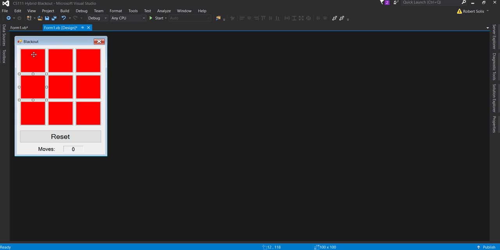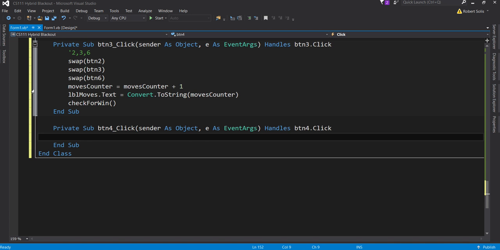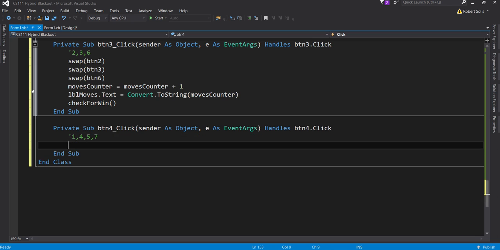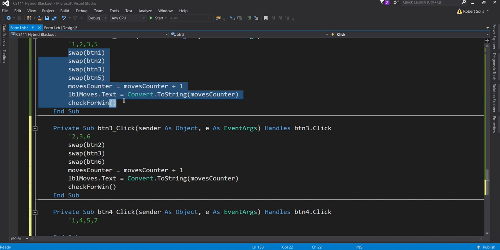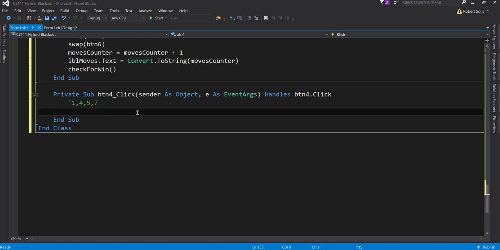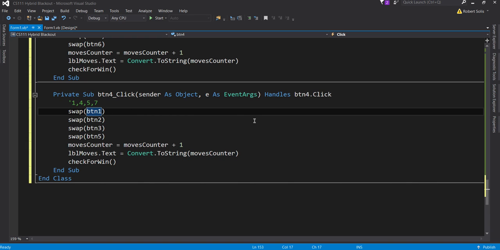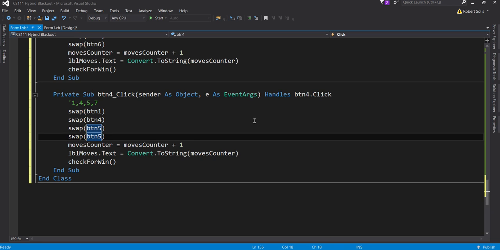Okay, 1, 2, 3, 4. So 1, 4, 5, and 7 need to be swapped. I'll just take this guy over here since it has 4 swapping statements, paste it over here and change these numbers: 1, 4, 5, and 7. And that takes care of BTN4.